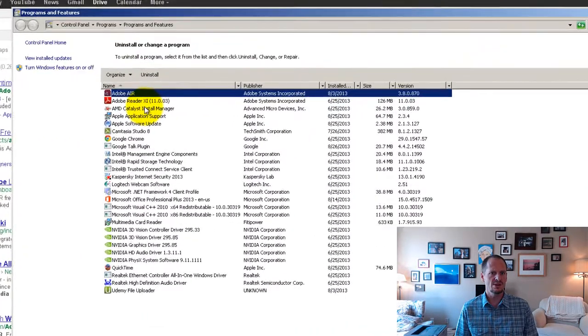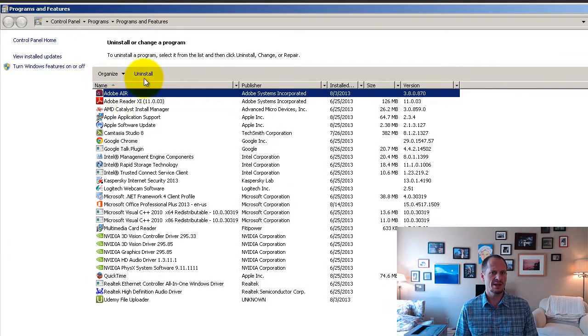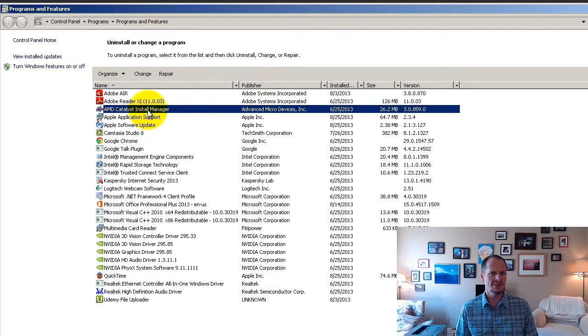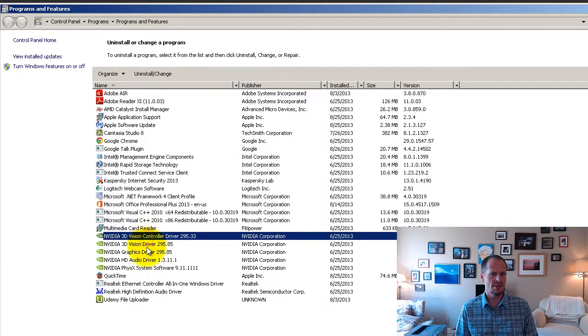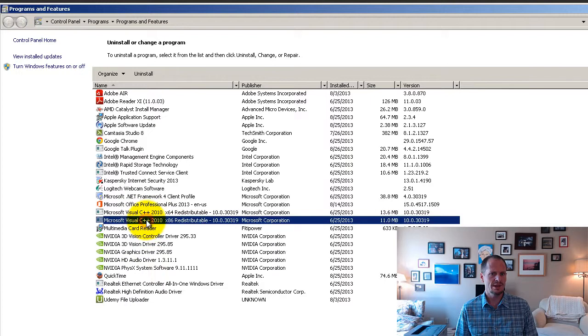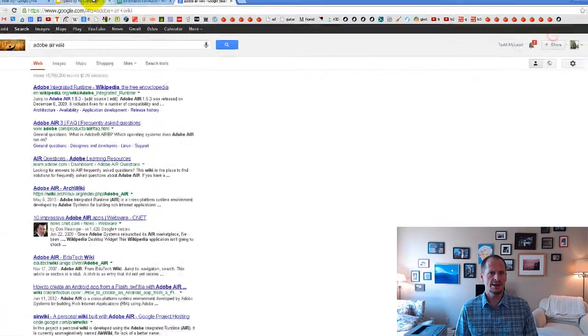So that's the first thing you do. If I decided I didn't want that on my computer, I could choose Uninstall. A lot of the stuff you do want, like AMD right there, that might have something to do with my motherboard or my monitor, or here's stuff for my graphics card. Microsoft stuff, generally speaking, you want to leave it. But anyhow, the first step here is to remove unused programs.